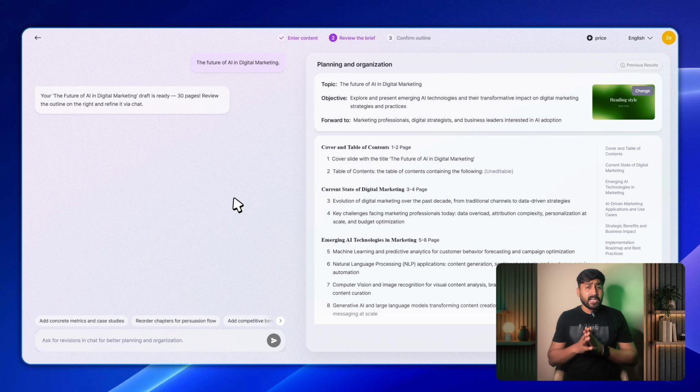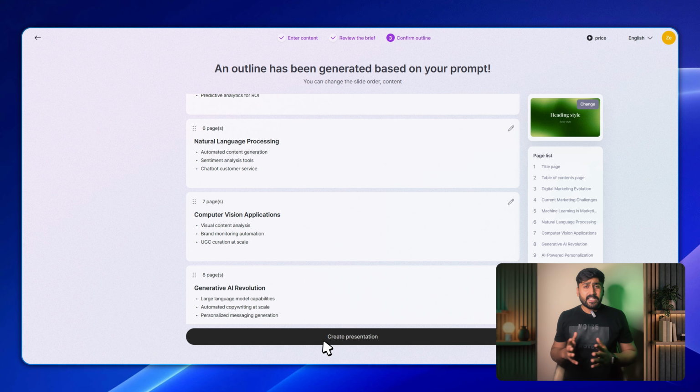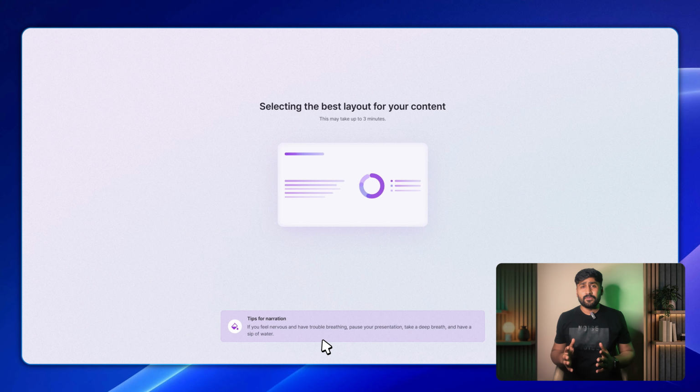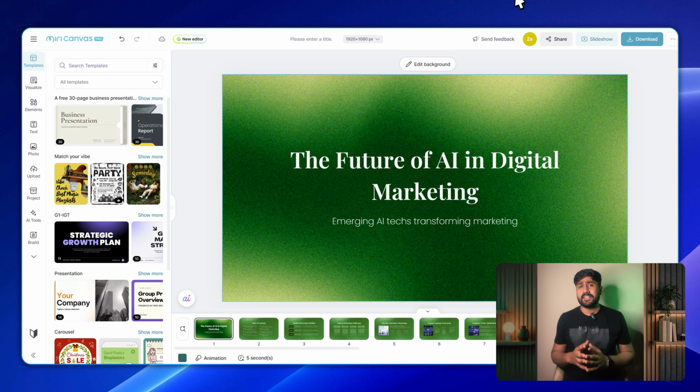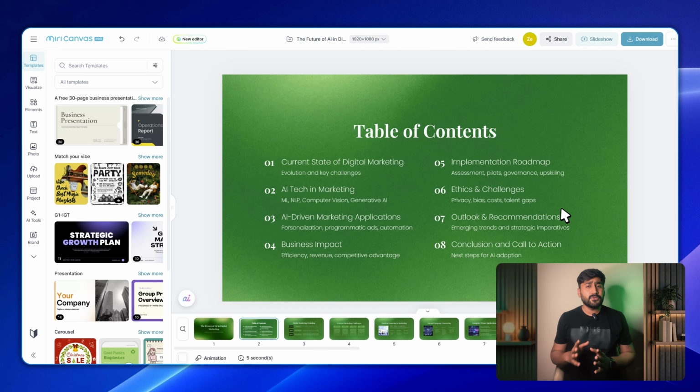Look at that. A complete structured, professionally designed slide deck. Title slide, agenda, multiple content slides, conclusion, all generated in a matter of seconds. And what I love about this is notice how every slide actually has a logical narrative flow. It's not just randomly stuffing content in. The AI thinks about the story you are trying to tell.